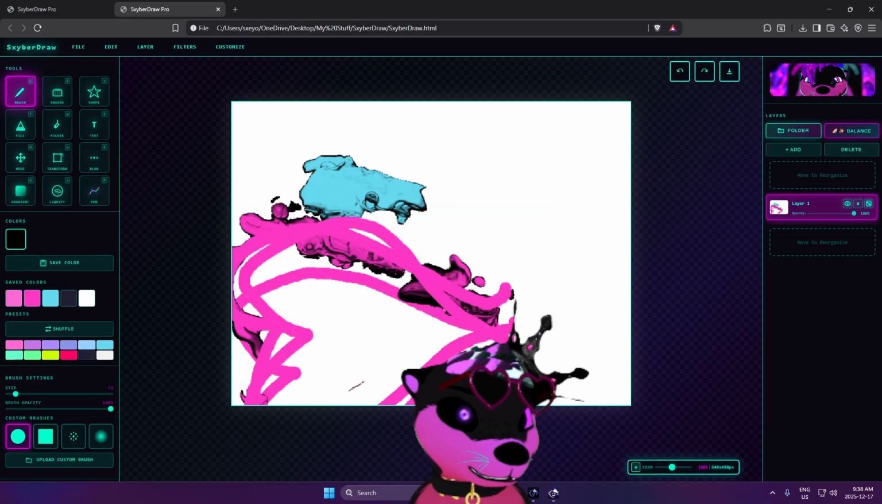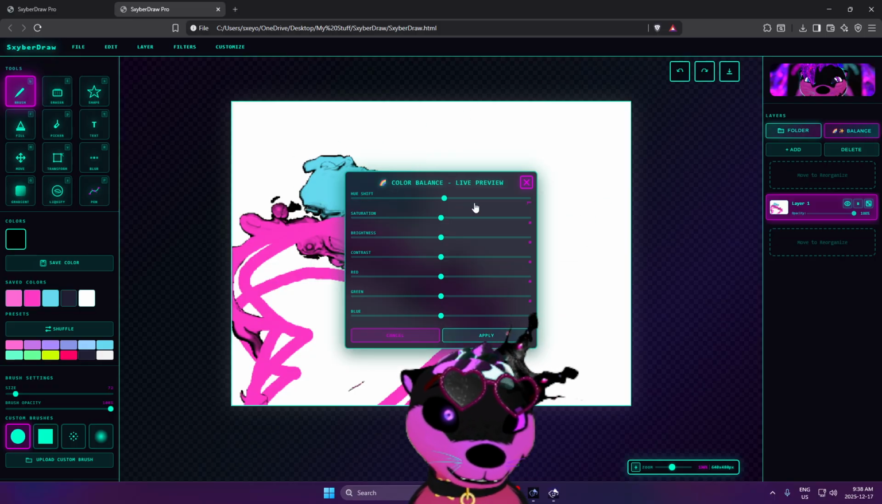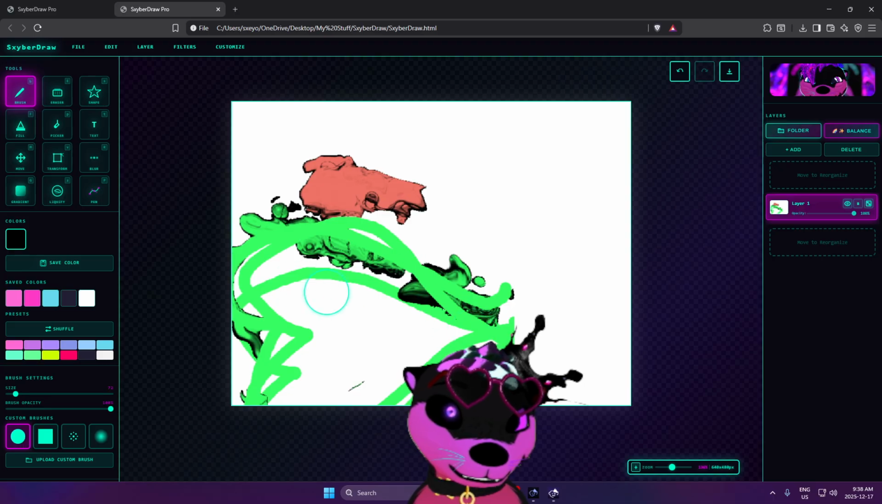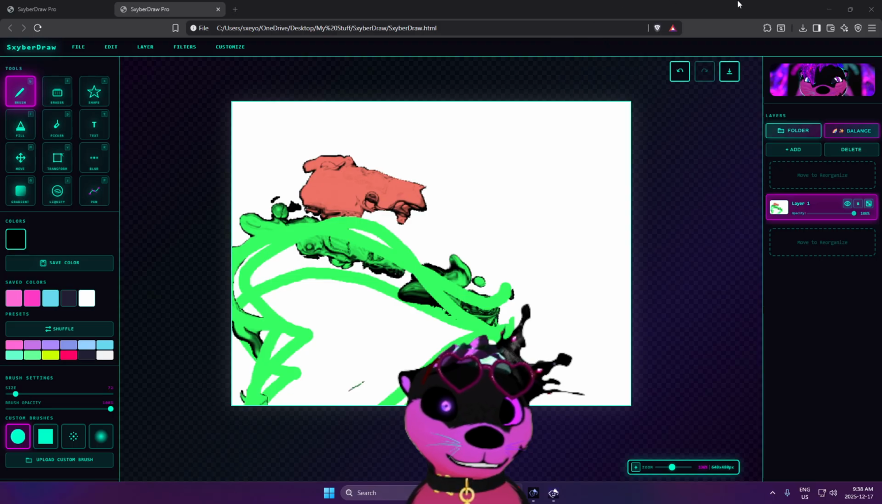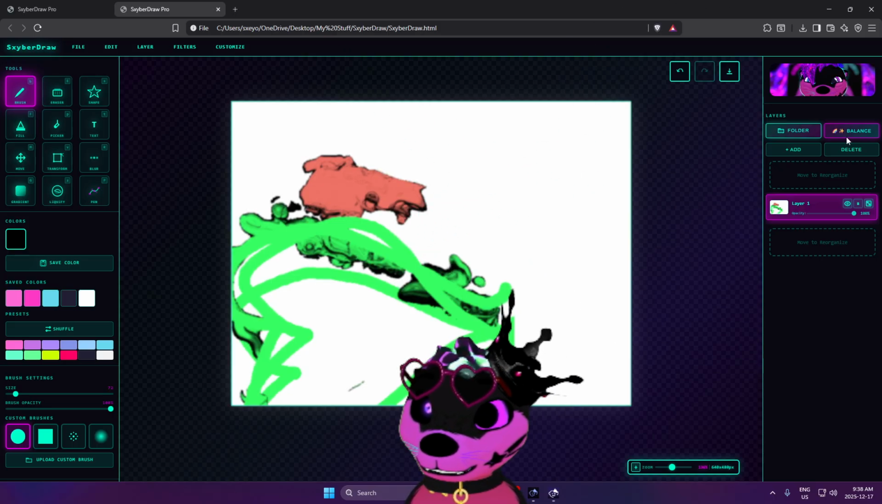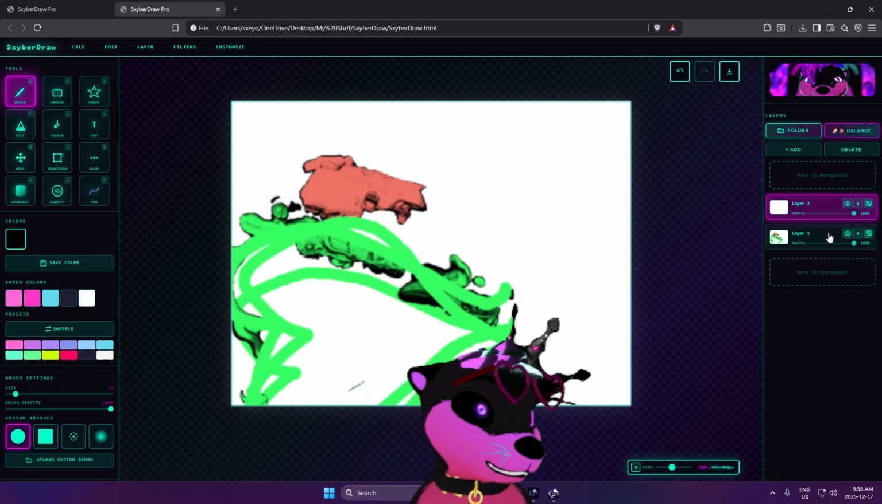I don't want to make this video too long. You can go into color balance mode. You can also hue shift like this. So this is a small introduction to this free draw software that you can use.